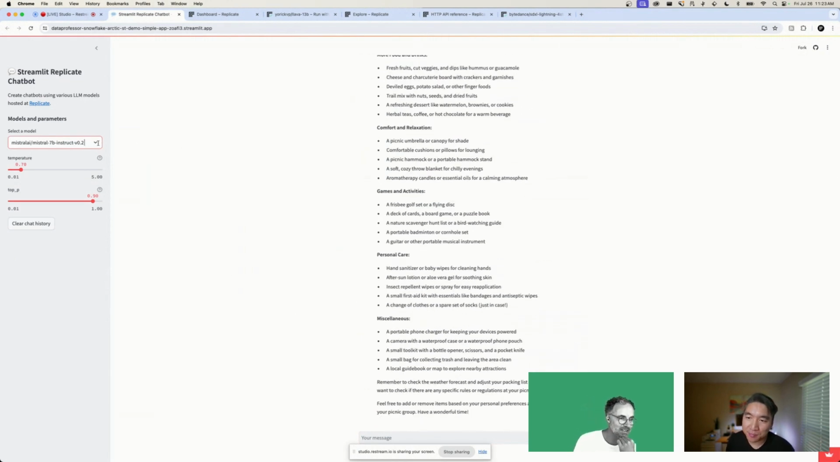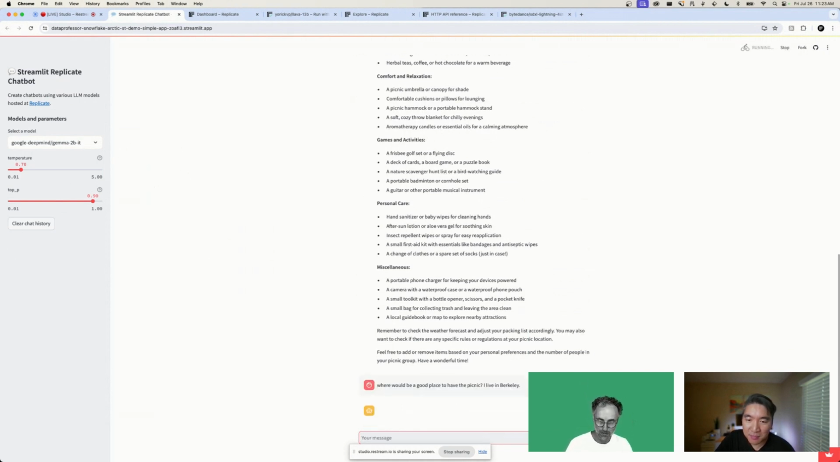So when I change the model here on the sidebar, is that going to take the entire context of the existing conversation and just feed it into the new model that I chose? Theoretically, it should retain the chat history. So let's ask. I live in Berkeley. If it could give me a local suggestion for where to have the picnic. Oh, we might have confused it by switching the model here.